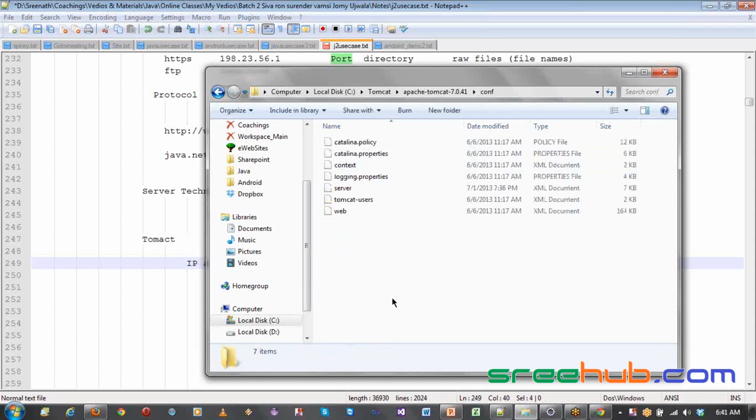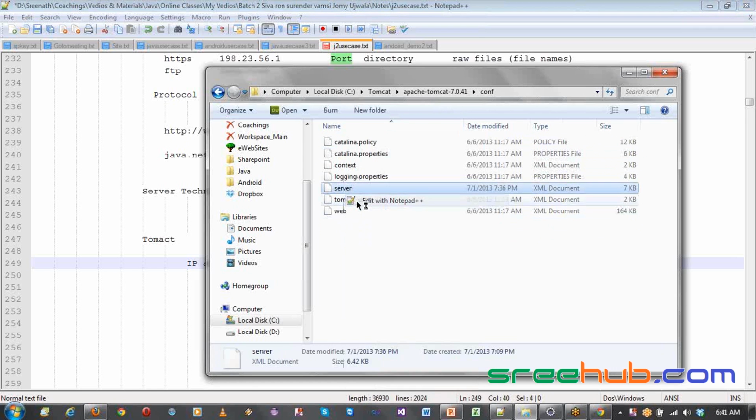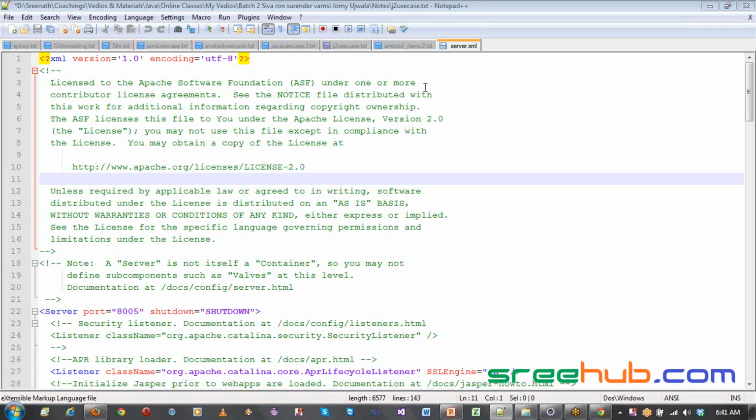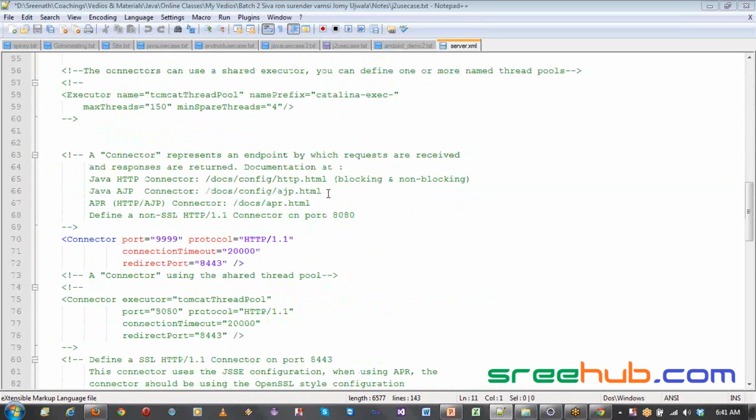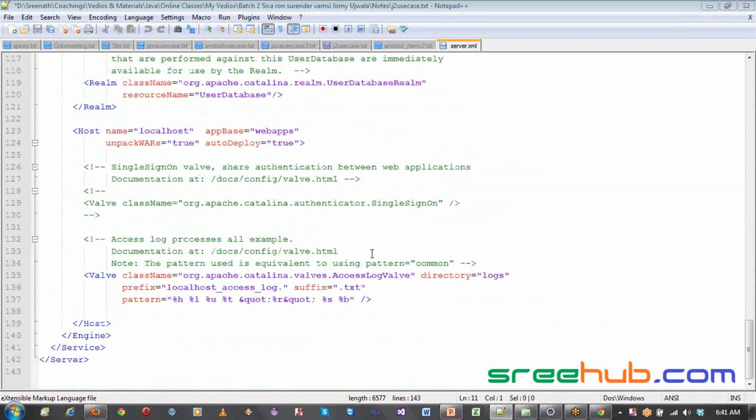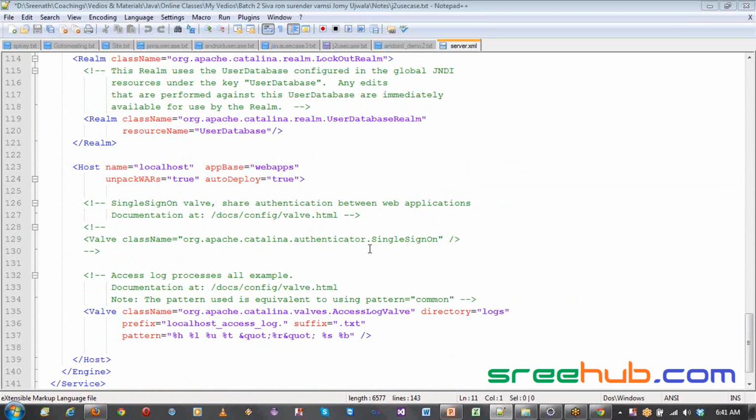Now here you can see so many files, right? In these files, you have something called the server file. Let me open this. This is the server.xml file. Here you can see there are so many things being defined, and so many things are commented out. Don't touch them. They are defaults.